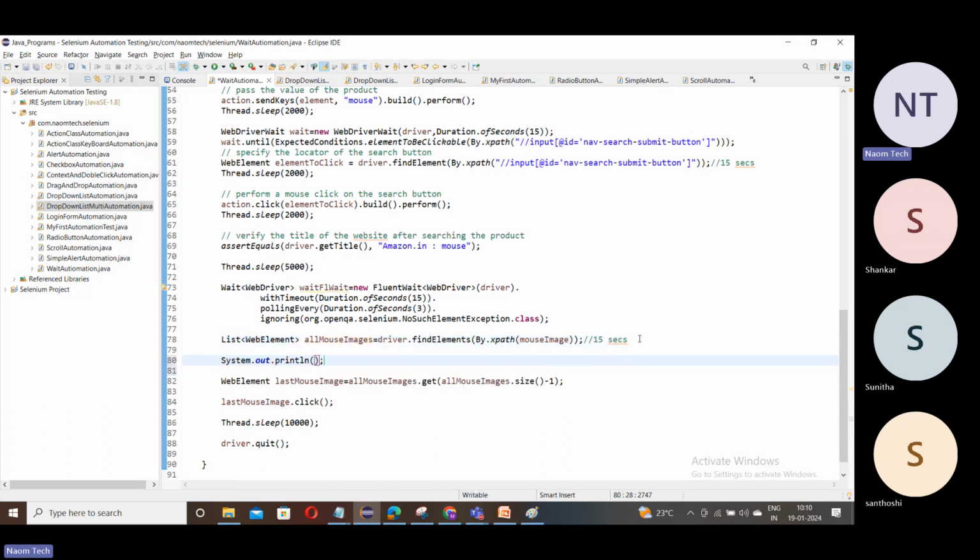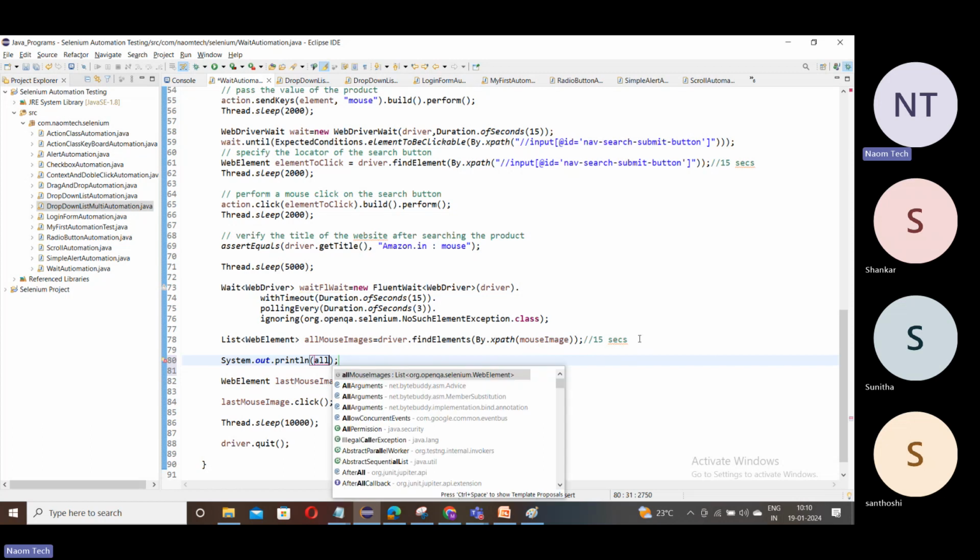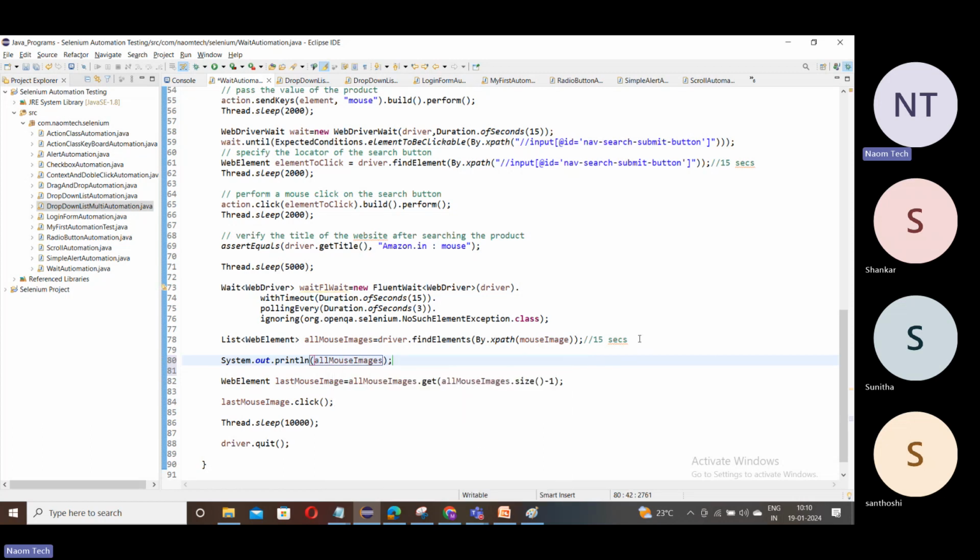What is the size of the list here? If you want to know exactly how many mouse images are returned to this list, you can simply print it. Maybe if you print it, then you understand how many images are returned to this list object, right? So print that size. Now here, you are saying that list reference dot size gives the total number of web elements that are there in the list.